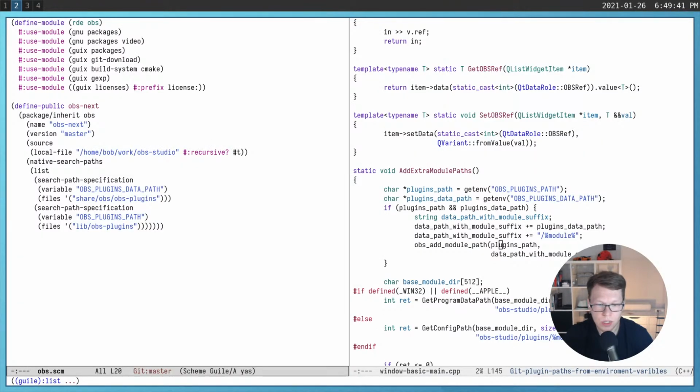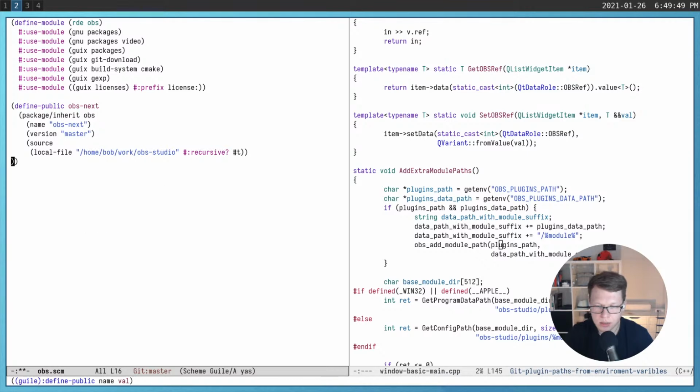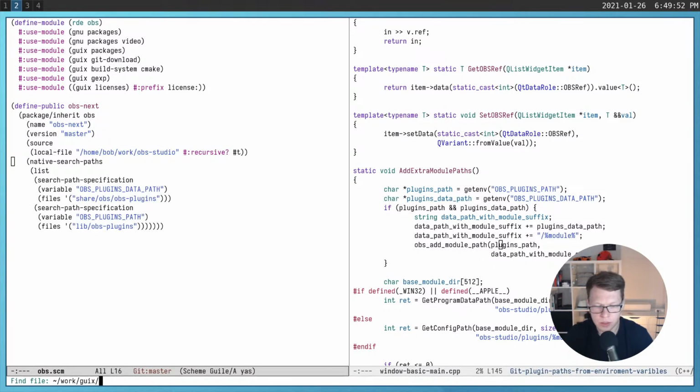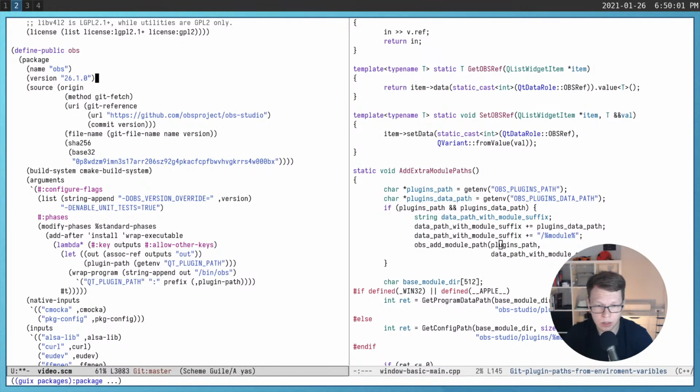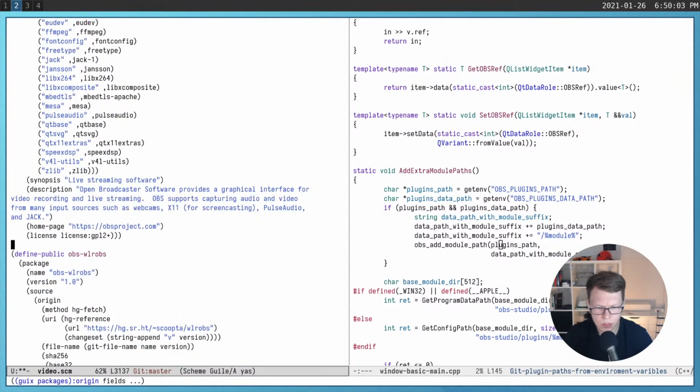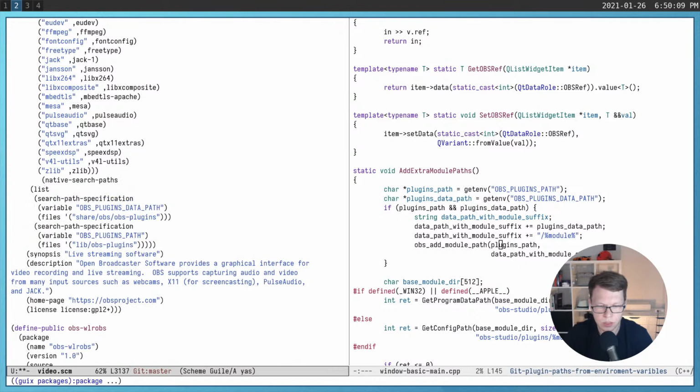Okay, sounds good. Now we need to contribute those changes back to our OBS definition inside the Guix repository. For that, we will go to the Guix repository, find the video.scm file, and here inside the OBS definition we will first of all add those environment variables using native-search-paths. Okay, the number of parentheses is good enough.